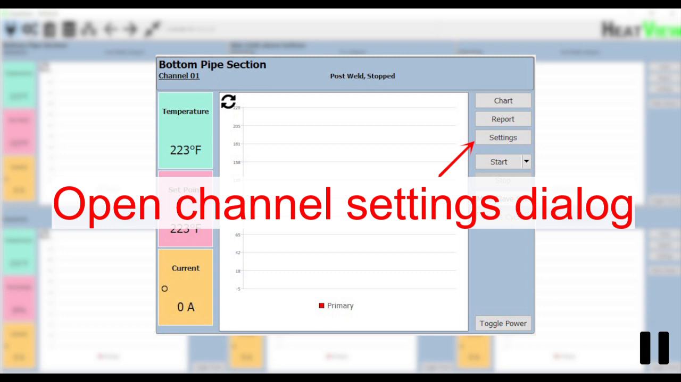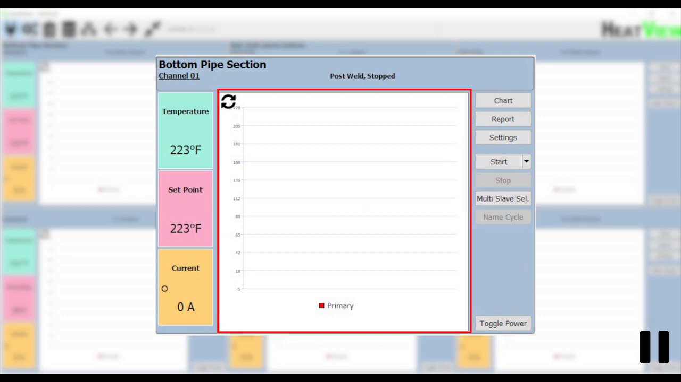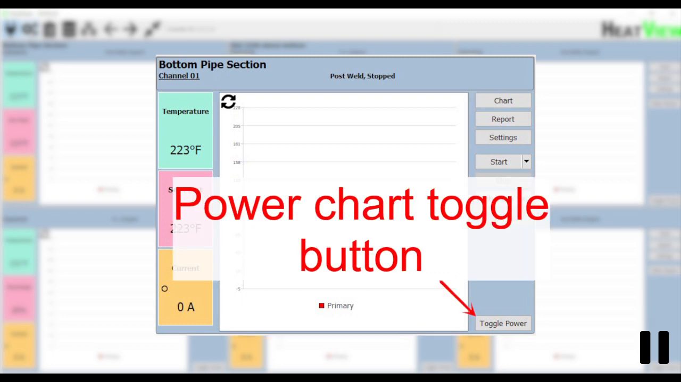An important button I want to point out is the Channel Settings button. Click this to open the Channel Settings dialog. In this dialog, you can edit the cycle parameters before or during a cycle. In the center of the channel is a small chart. This chart shows the temperature of the channel since connecting to the controller, or over the past hour. The Power Chart toggle button will show or hide the history of the channel's power output over the same duration as the temperature in the chart.